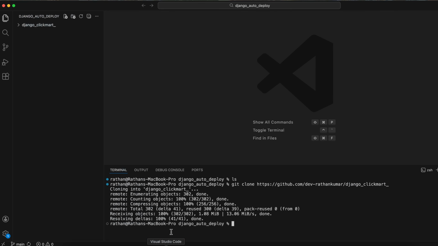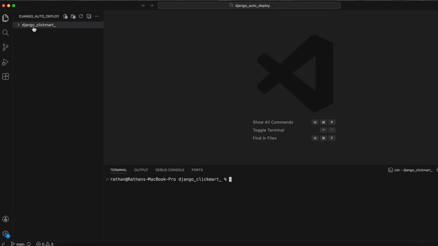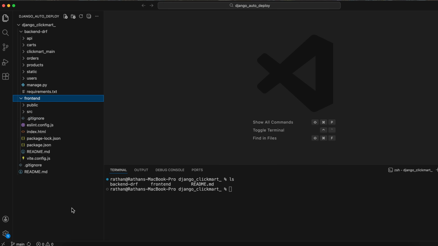So I'm currently inside this Django Clickmart. All right, so in the Django Clickmart we have two folders. One is this backend DRF, and another one is this front end. So this backend DRF is actually the backend APIs, and this front end is our React code.